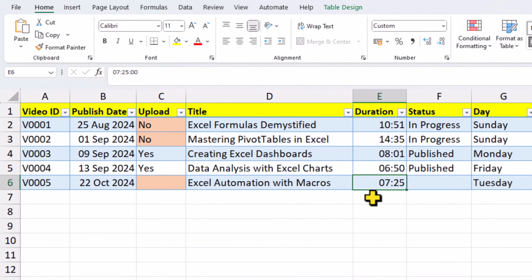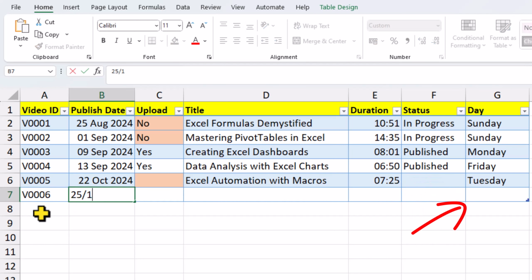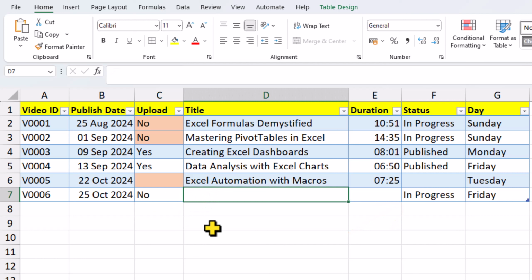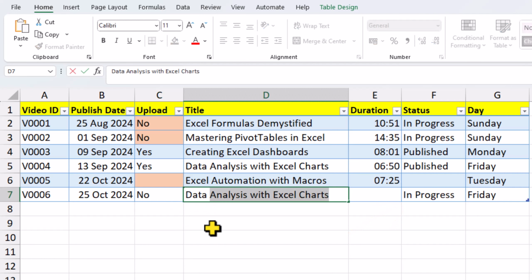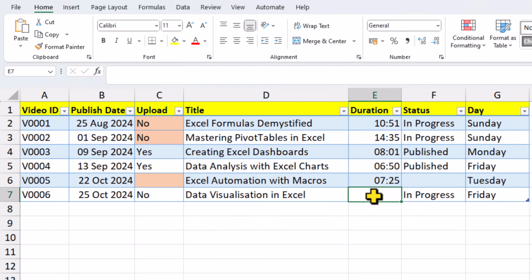So what we want to do now is enter some new data and see how our fabulous Content Hub behaves. If we enter a duration for this video, we'll see the conditional format lights up.